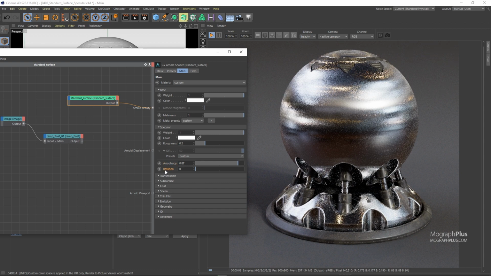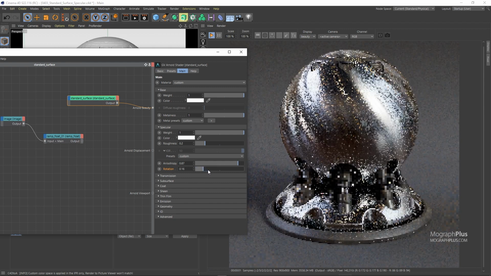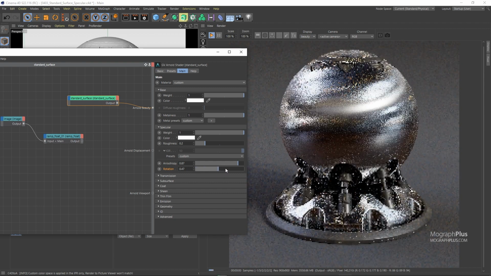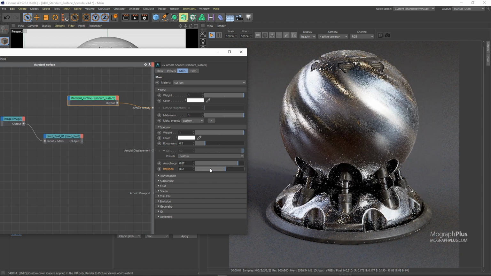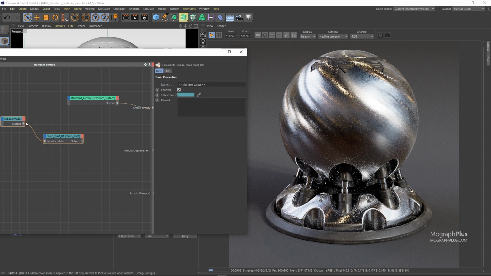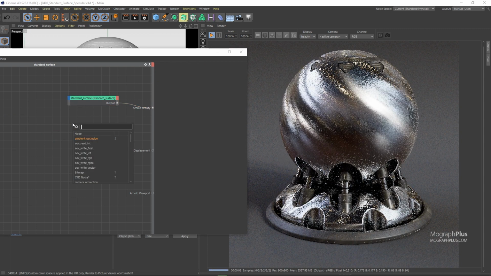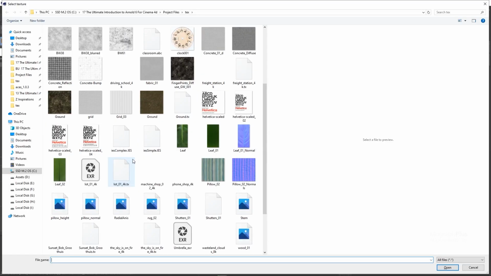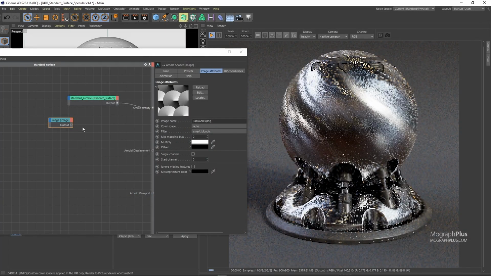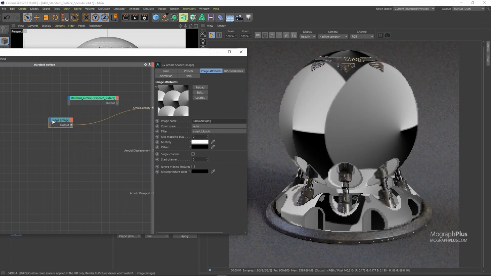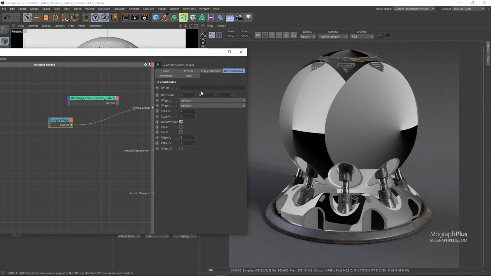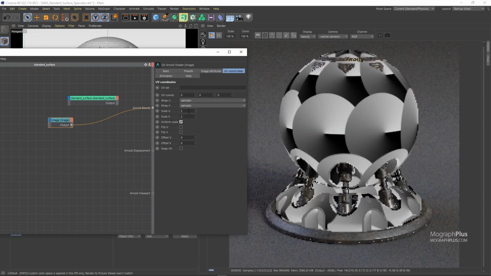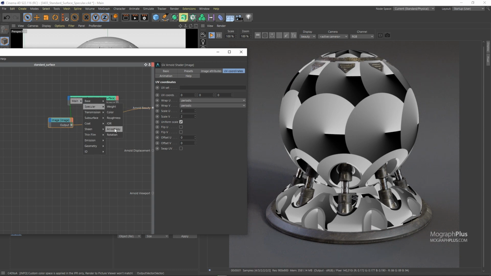Anisotropy rotation changes the orientation of the anisotropic reflections, and as I change this value, I'm basically rotating my stretched out highlights. Obviously, you can assign textures to both anisotropy and anisotropy rotation and create some cool effects. In this case, let's load this radial anisotropy texture. Set it as the beauty shader to see how it sits on our geometry. I'm going to increase its scale to about 2 and now connect it to the anisotropy rotation and set the standard shader as the beauty shader.